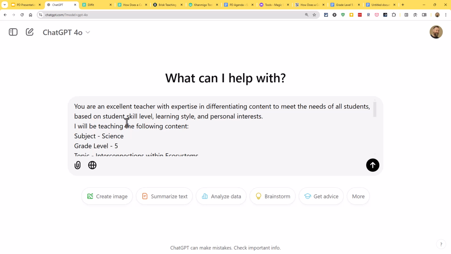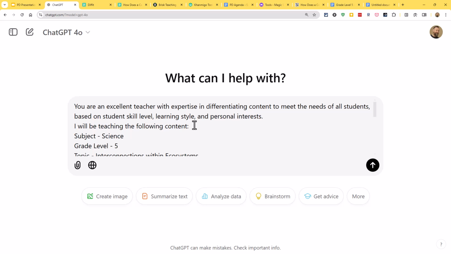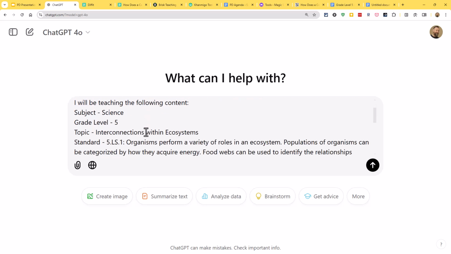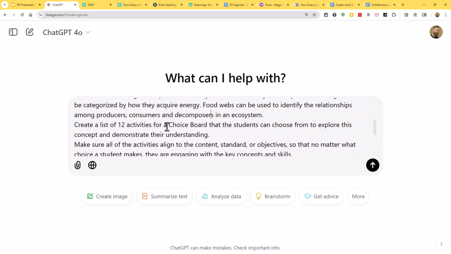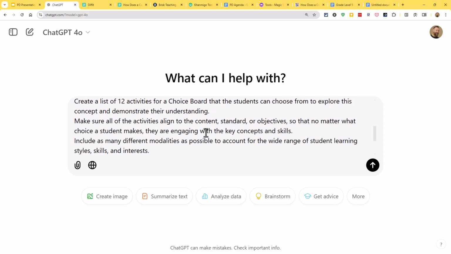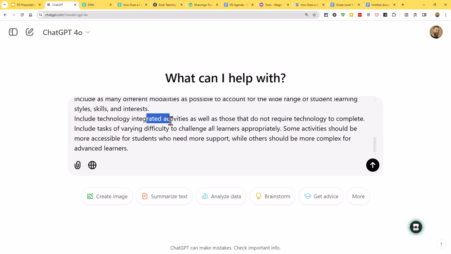So I could put in a prompt like this. Hey, you're an excellent teacher. You know how to differentiate, meet the needs of all your students, blah, blah, blah. I'm going to be teaching the following content. Science, grade level 5, topic, interconnections with ecosystems. So basically food webs. Here's my standard. Hey, create a list of 12 choice board activities that a student could pick from to learn about this. Make sure it aligns with this standard, but include a lot of different modalities. Have some that are tech integrated, some that aren't. Have some with varying levels of challenge. So some are a little bit easier, some a little bit more advanced.